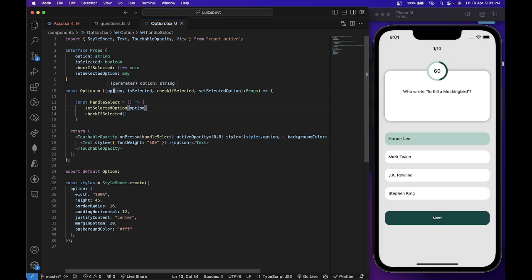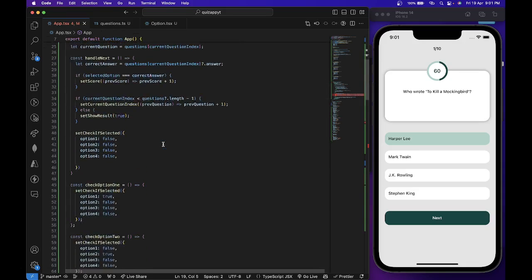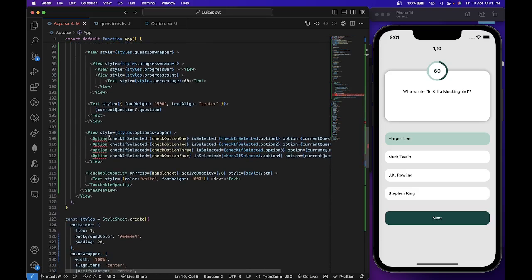So you can see as we place the option here, we placed it inside the text component here, indicating that that's the value of the option, or the title of the option, if you may put it. Okay, so we are setting the value of the option to this set selected option state, and then it's going to be reflected back in our app.tsx file. It's going to be reflected in our option component.